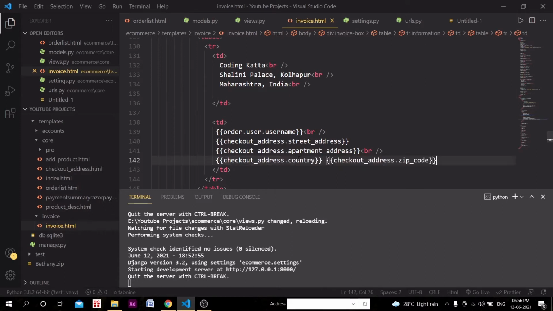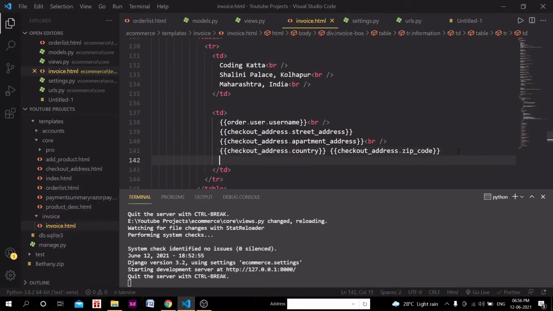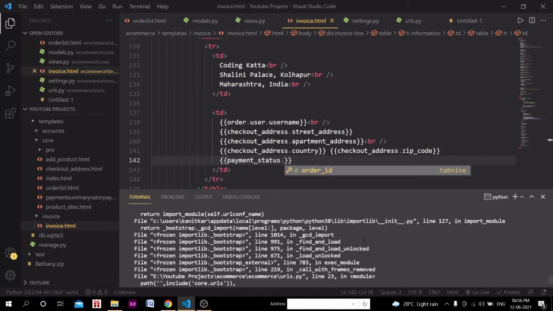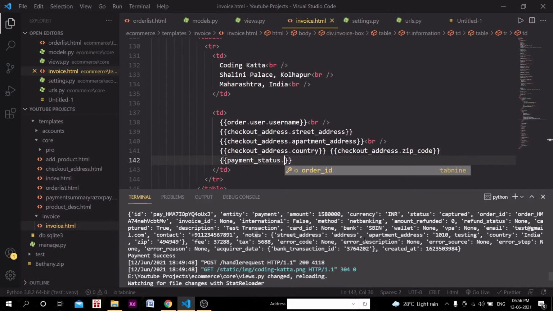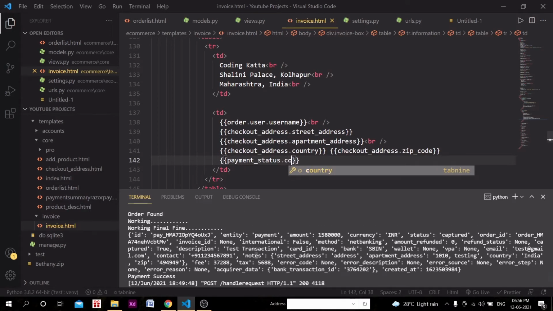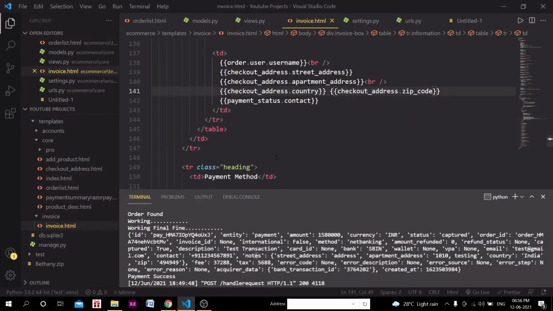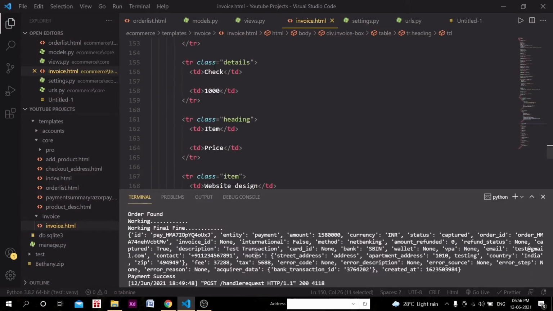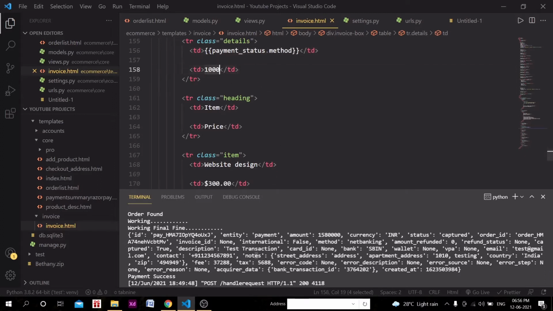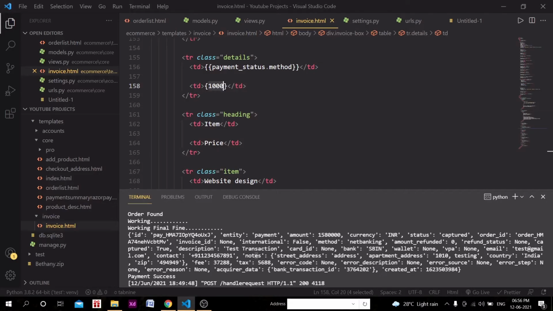So instead of this, we can actually also add the phone number. So payment status dot, as you can see here, where is that payment status object? So contact was also there, so contact, we can add this thing. Okay, it will appear here. And payment method was there. Instead of this check, we will add that payment status dot, sorry, method was there, so method, and instead of this 1000 we will add payment ID.